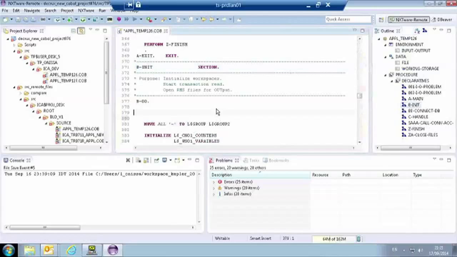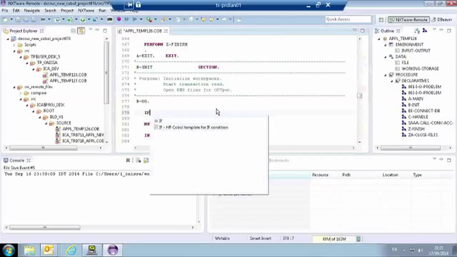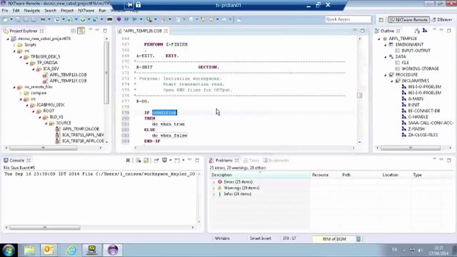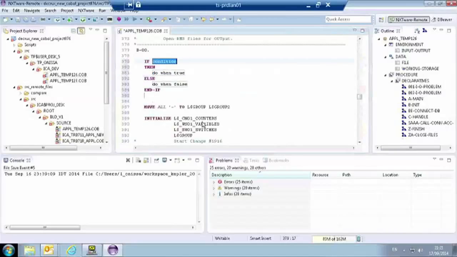What it basically does, I already showed it to you before. You can just press the initial of the template and just enter it, and you already have the template. All you need to do is fill in the parameter.